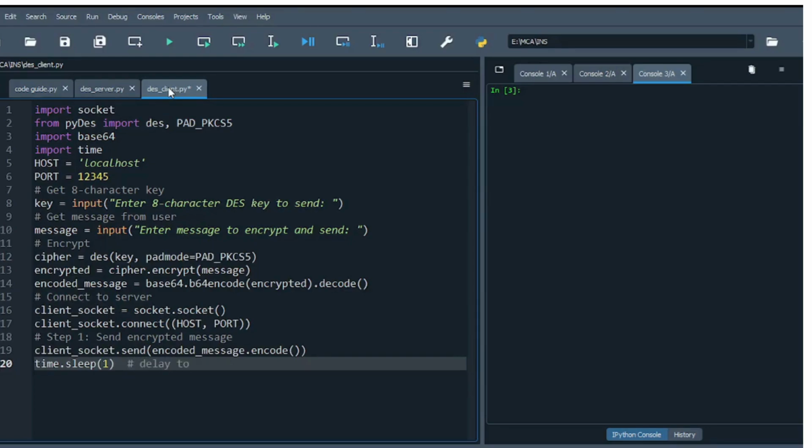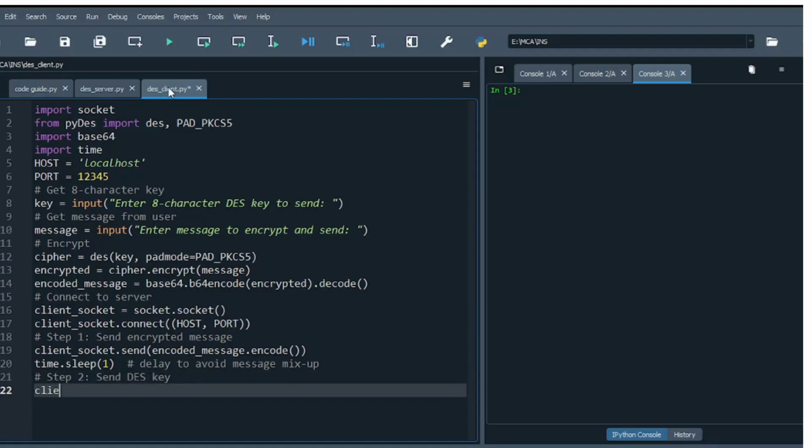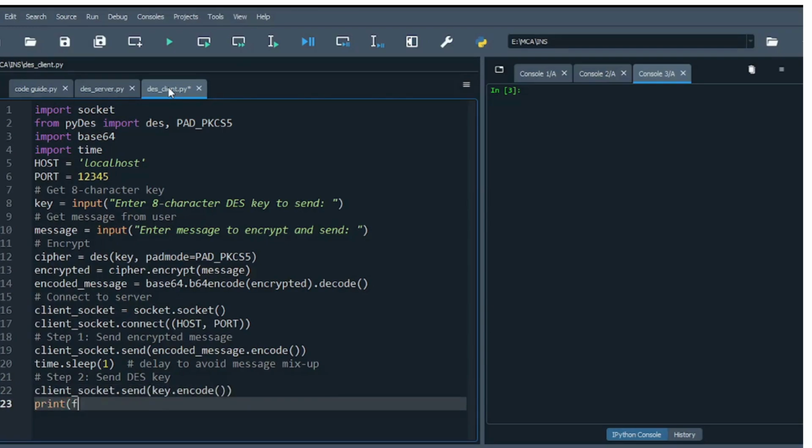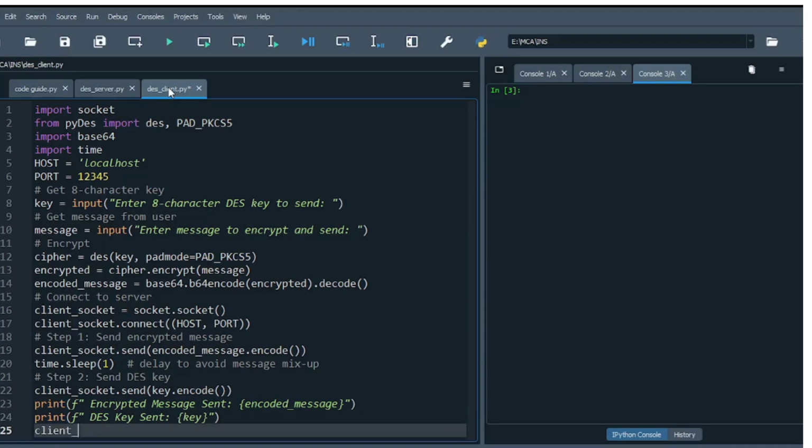Now we are using time and the sleep method of 1 second. It is used to delay, to avoid message mix-up. Now we are sending the DES key. For that we are also using client_socket.send and key.encode. Now we are printing the encrypted message and also the key that we are going to send to the server. So in this way we can develop a client side program for DES encryption.